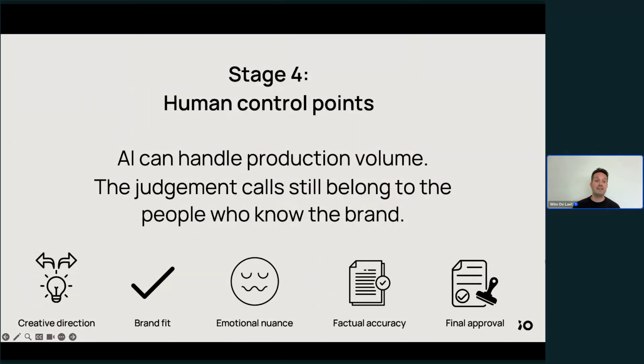Will this be the same case 1 year from now? I don't know. Let's find it out together. But for me, these are currently still human decisions. So the goal of this workflow is not to remove humans from the process. It's to ensure that humans are involved at the moment that actually requires them. So those are the 4 stages that you need to do before you can really start producing your content.